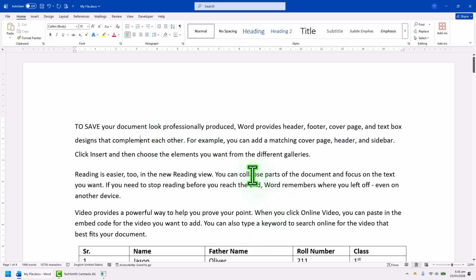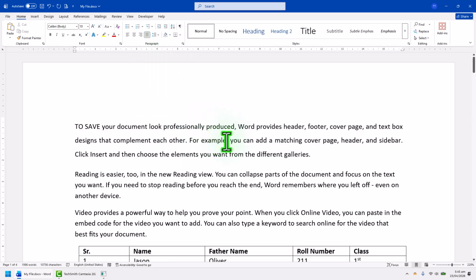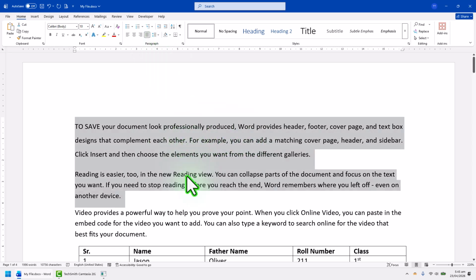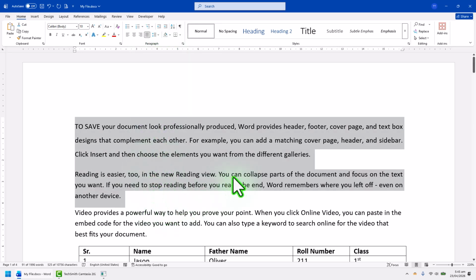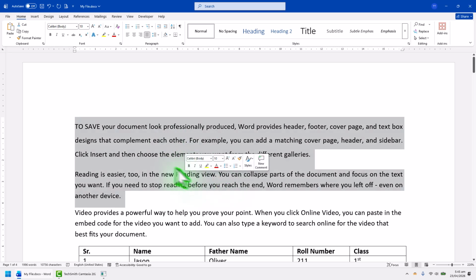If your words have very large gaps between them, it is often because the text is set to justify alignment. Justified text forces both left and right sides to align, which can create uneven spaces between words. To fix this, select the text and change the alignment from Justify to Align Left from the Home tab.